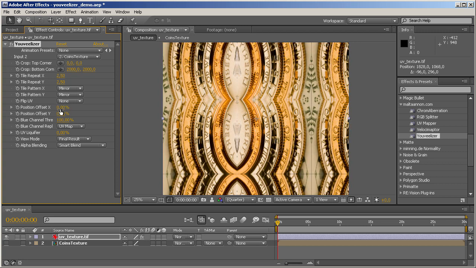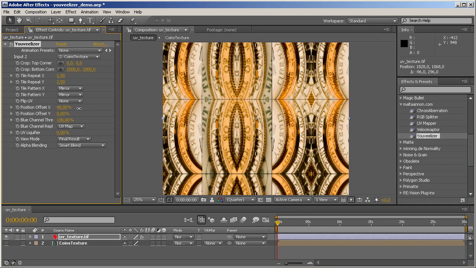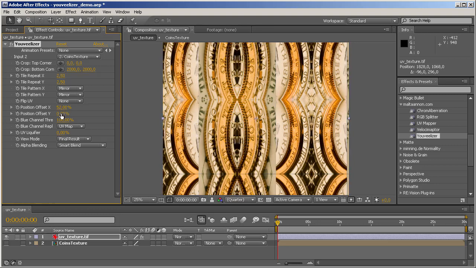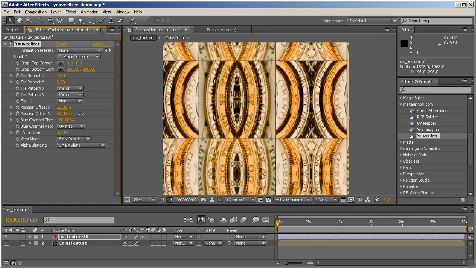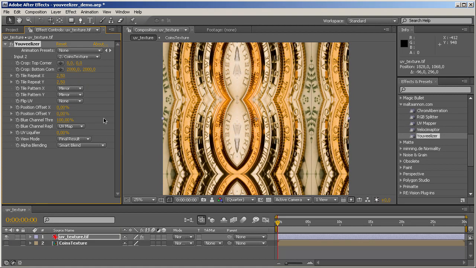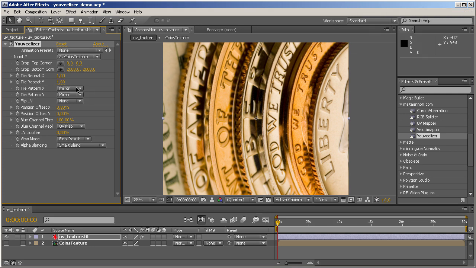So if we're gonna move it 50%, then it means that the pattern starts at 50% of its width. Same here, 50% of its height. So that's how it works. We also have the flip UV parameter, which allows you to flip the coordinates if something didn't work out as you planned when you rendered it out from your 3D application. So let's just go back to 1 and 1, and you can see how that works.